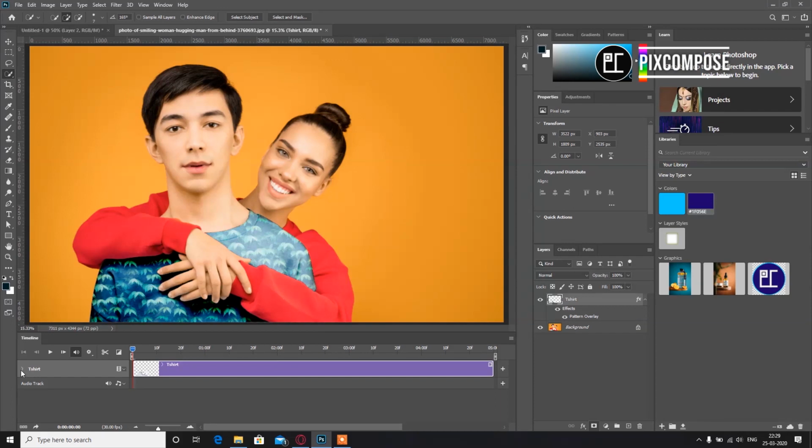Click on this arrow. Here we can see the animatable properties of this layer. So here we want to animate the style because we have the pattern style applied over this layer. So we want to animate that. So we can click on this stopwatch. So now we have a keyframe applied by Photoshop. After clicking on this stopwatch, now move the playhead towards the end.